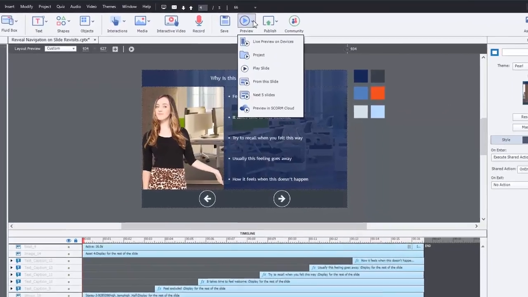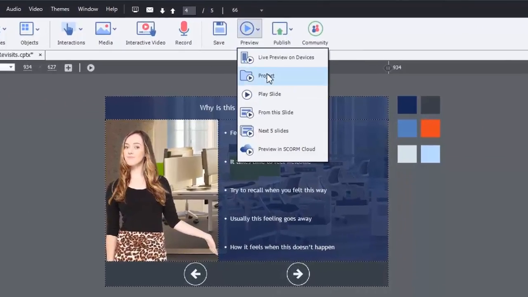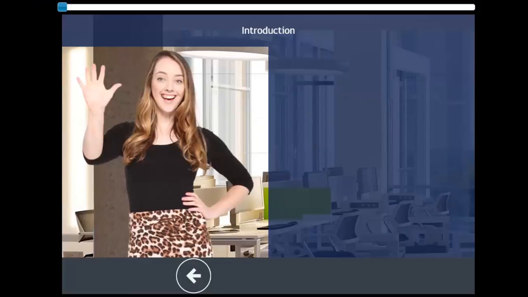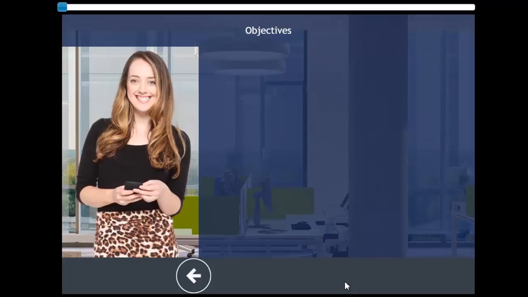Let's do a preview of this project and take a look at what this looks like. Click the start button to begin. Okay, so here we are on the first slide where we have a delayed next button. And you can see that it didn't appear until all the objects on screen were displayed. We'll click next at this point.